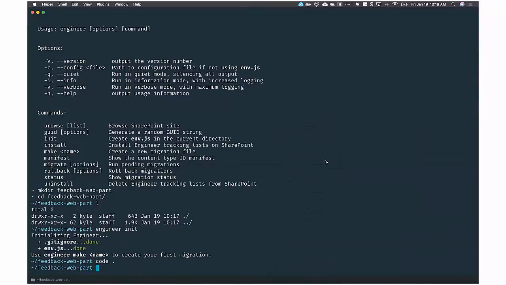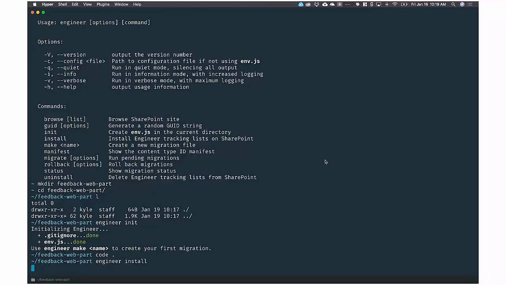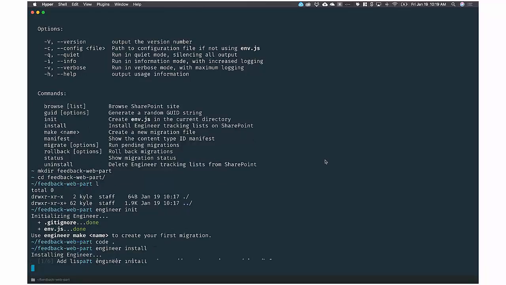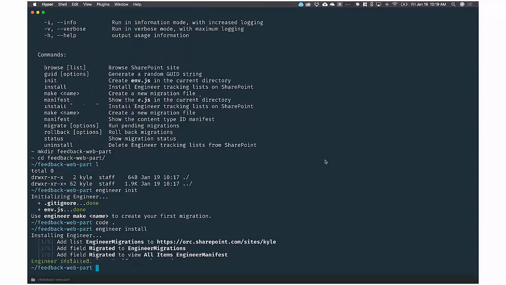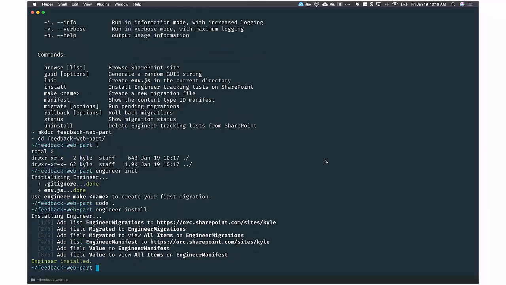And the first thing we're going to do is run engineer install. Now what this is going to do is install two tracking lists into our target SharePoint environment. If you did have any authentication errors or issues there, you'd see an error message here saying, hey, we couldn't connect to the site. In this case, it did work. You can see it's going through these 6 operations here. It's basically setting up 2 lists, one called engineer migrations, the other called engineer manifest. You guys can read about exactly what those lists do in the documentation on sp-engineer.org, which I'll give you a link to in just a moment. But basically, they're just tracking lists so that the environment can keep track of what configuration operations have been run.